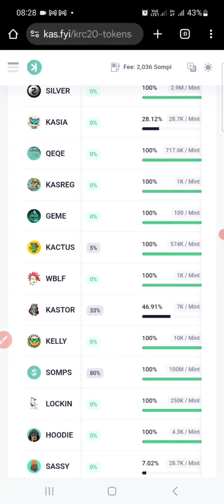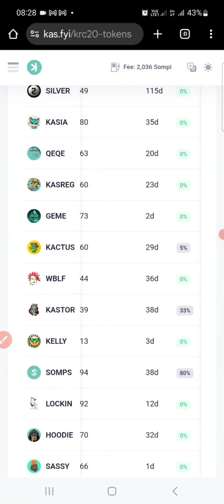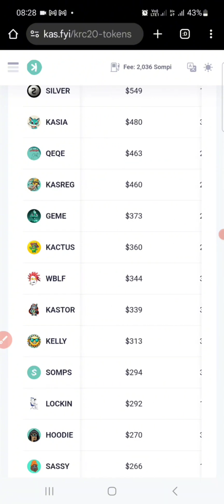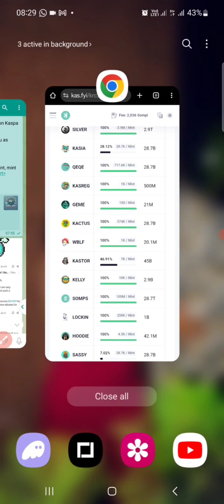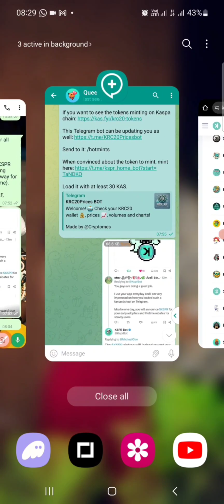Okay, you can see Casto. Casto is on 46%. So I think we should be minting that. But anyone you want to mint, please make sure you do your own research. Don't just come and mint and burn your money. So now let's go back to our bot account.